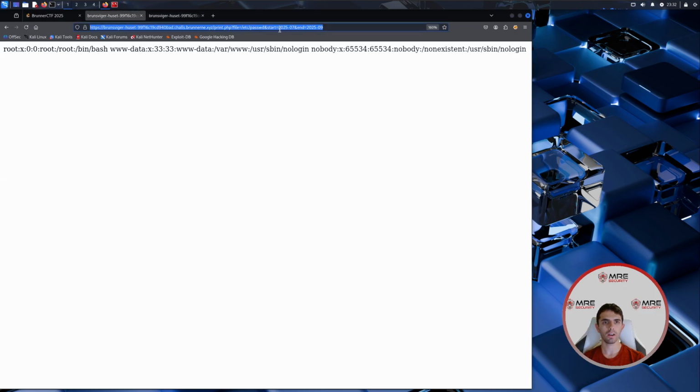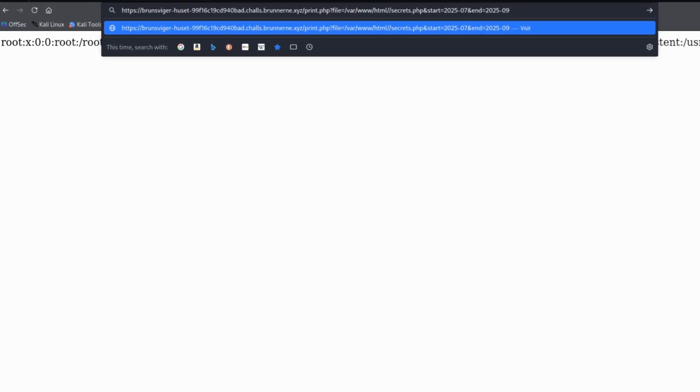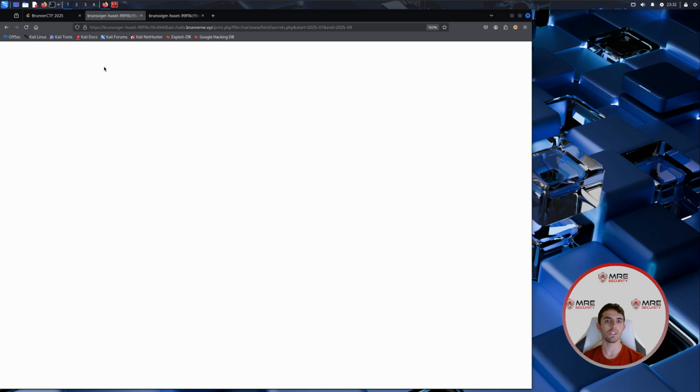So we'll head on over here and we'll just type again /var/html, and then we'll paste in the secrets.php. But it looks like it doesn't show anything, and the reason why it doesn't show anything is because there's some sort of filter going on in the back end, and we need a way to bypass the filter or whatever protections are in place for PHP.